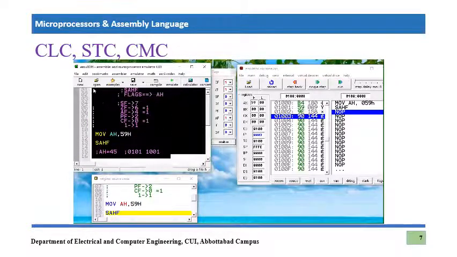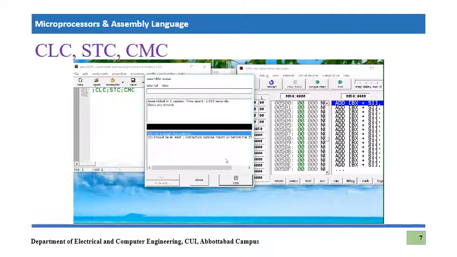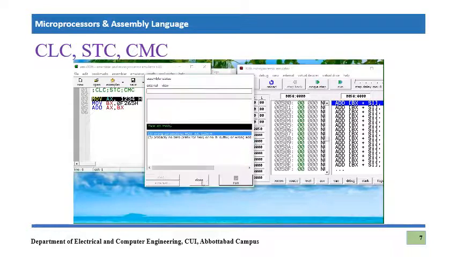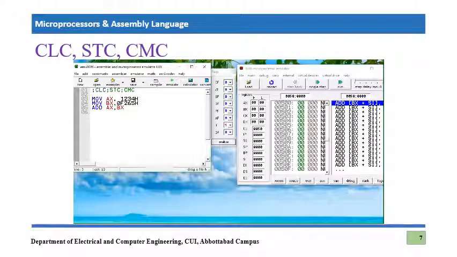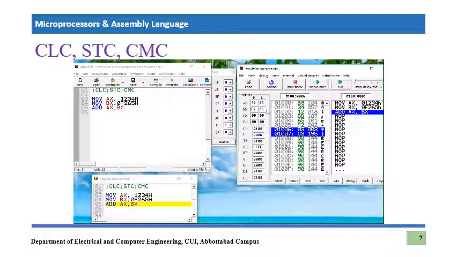Okay, in this slide I'm going to talk about 3 different commands: CLC, STC and CMC, and you know these are all related with one flag, which is carry flag. I'm gonna program any simple program. Let's say MOV AX, 1234 hex, and then MOV BX, let's say 0F265 hex, and I'm gonna add it, ADD AX, BX. So let's see if carry is going to get affected or not. So single step, 1234 is loaded, F265 is loaded successfully.